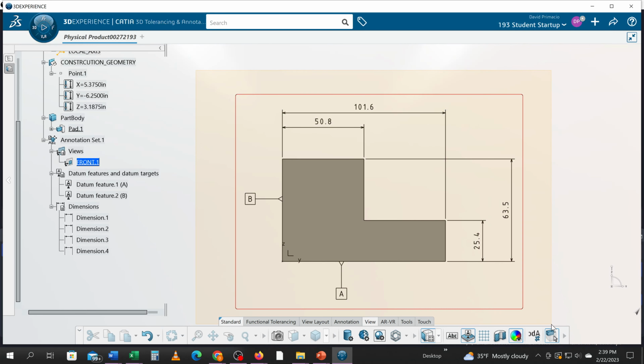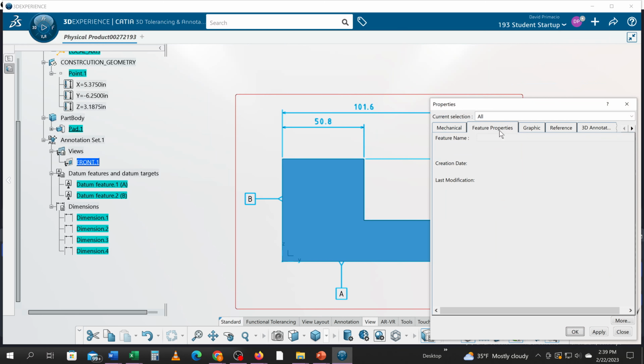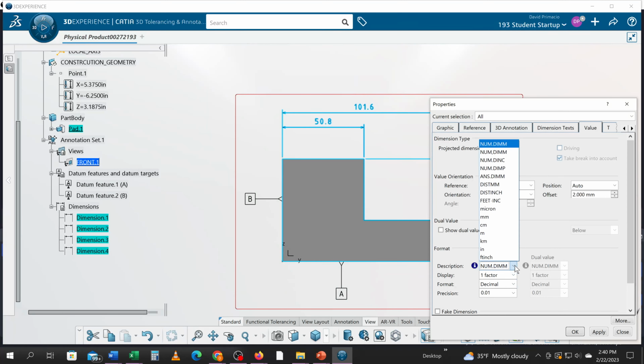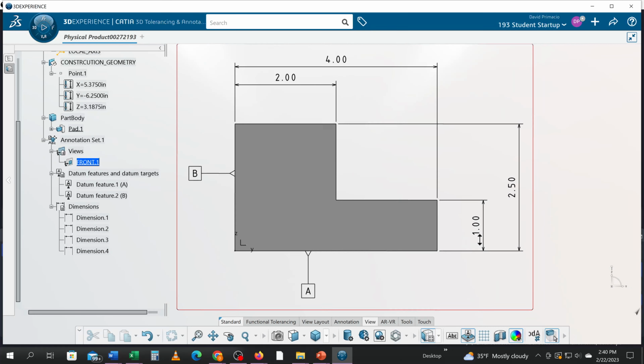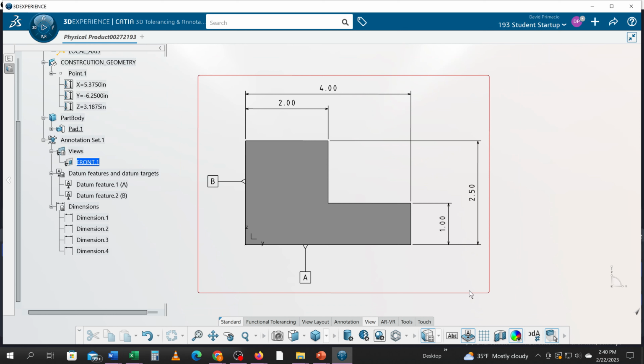So I'm going to highlight everything in the front view, right click on one of them and go to properties. And I'm looking for my ability to, what the heck? The values. You've got to find the value tab. It's buried in there, of course. And then you can synchronize them all like we've done on the drawings. Select OK. And now I have it in metric. Sorry, now I have it in inches.